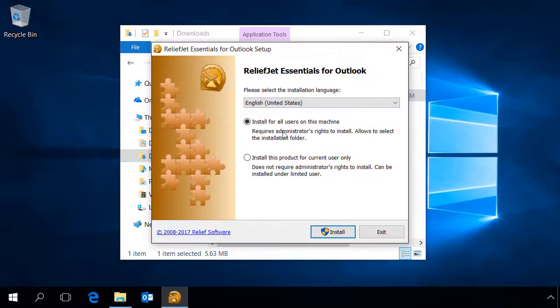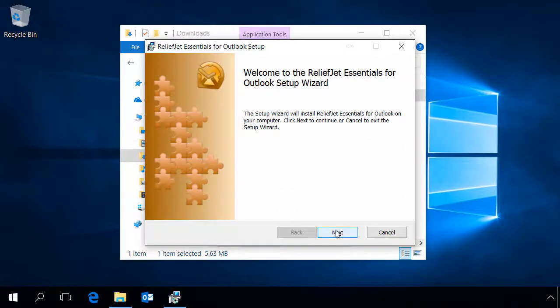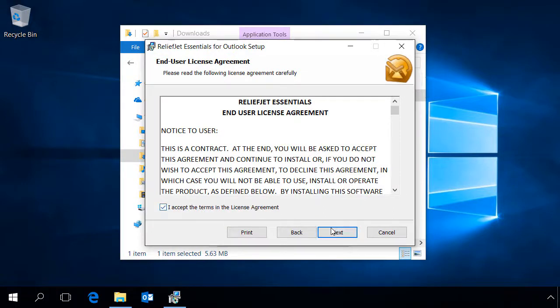After you run the product setup, you are prompted to select the installation language and mode. You can install the program for all users of the computer, or for the current user only. This mode doesn't require administrator privileges. Next, follow the instructions of the setup wizard.